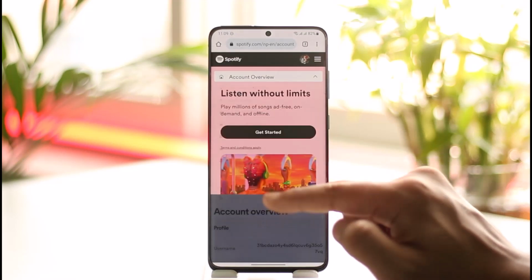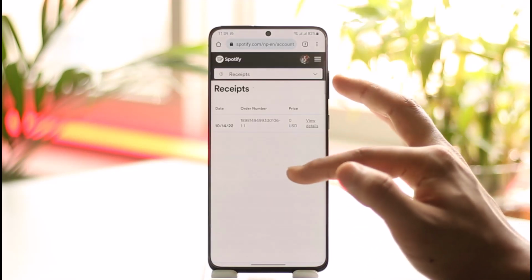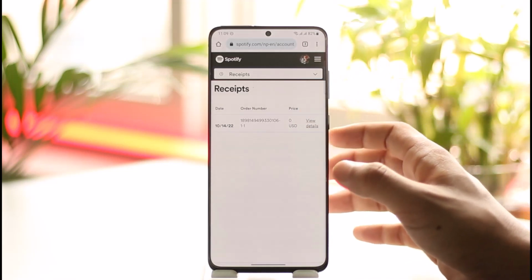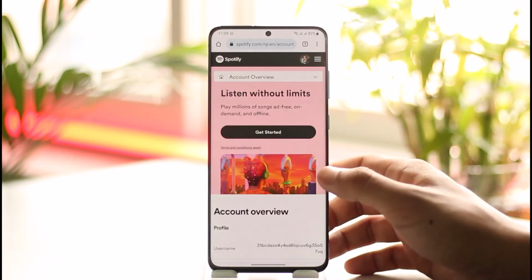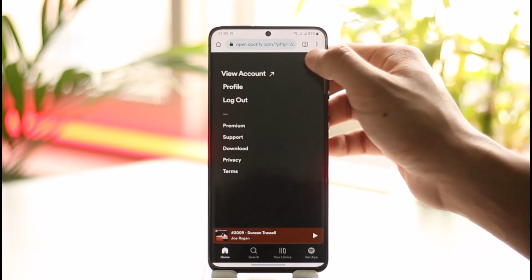You want to make sure to tap on it, and then when you go to the receipts tab, you'll be able to view all of the receipts that you've ever made for this Spotify app. This way you'll be able to get the Spotify receipt, and these are the two potential receipts that you could be talking about for Spotify account.